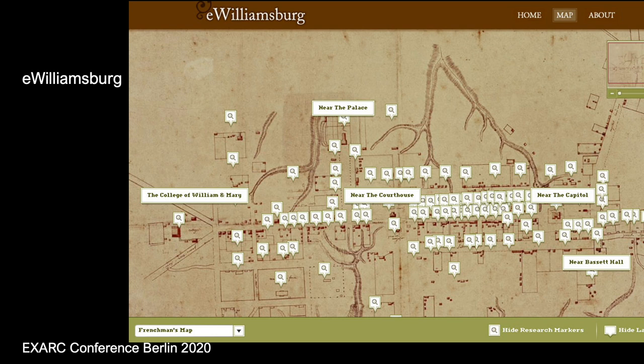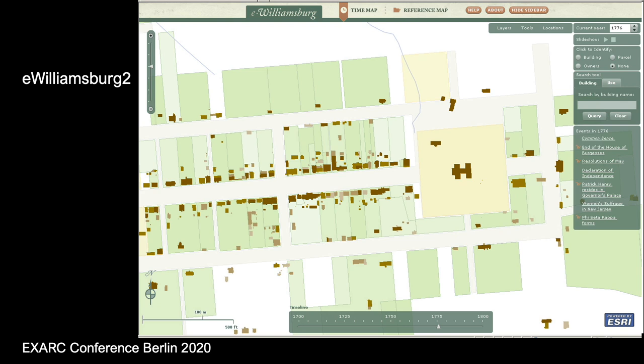This shows that one way to access textual information is to directly map it, associating it to the original context of its location. A second phase of this project developed into a project called eWilliamsburg 2. Our goal in this tool was to capture the archaeological knowledge base of the environment of Williamsburg, including buildings, property lines, fences, and landscape features.